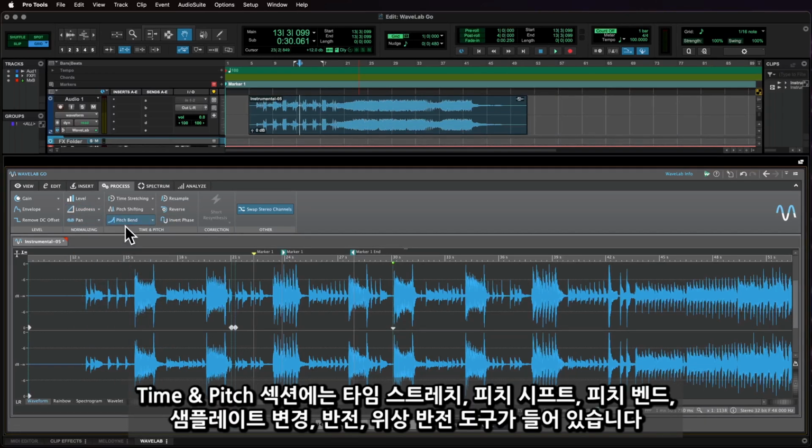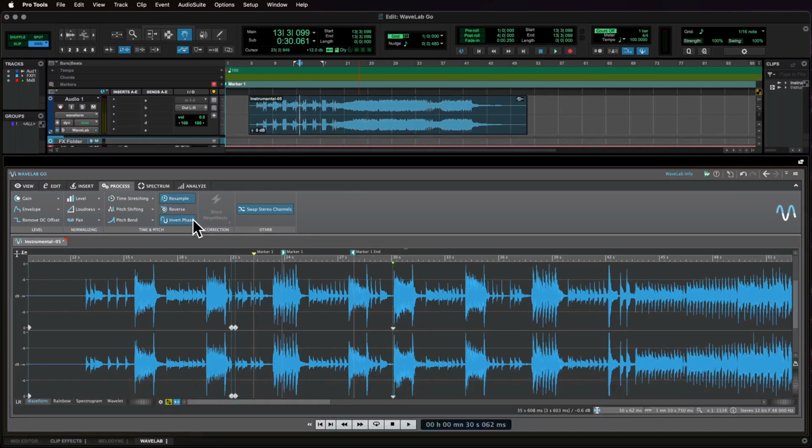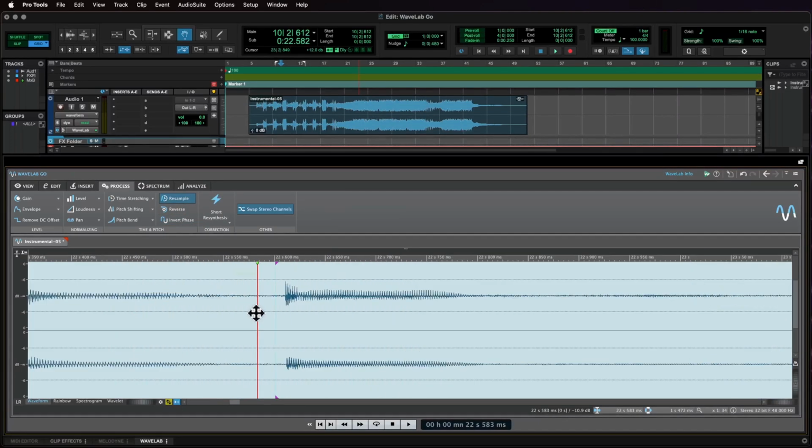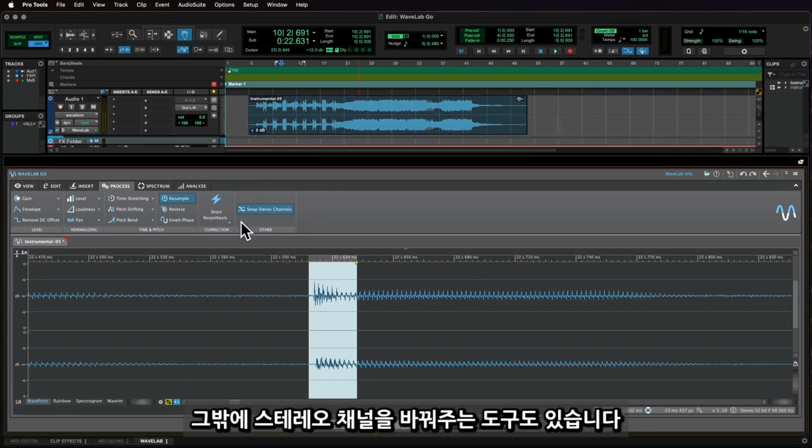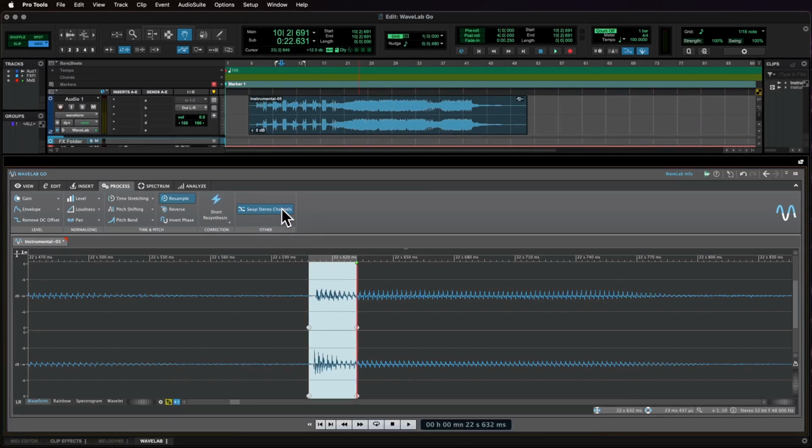In the Time and Pitch section, we have time stretching, pitch shifting, pitch bend. Resample is useful if we need to convert the sample rate. Then we have reverse and inverse phase. And we have a correction section with the option to resynthesize the waveform in case we need to replace a corrupt sample. The last processing tool simply swaps the stereo channels.